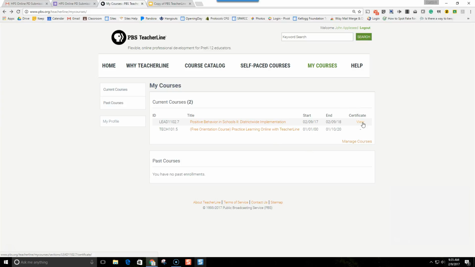Well, here's what happens when I click view. When I click view for certificate, you'll notice that in the bottom left corner of my screen, now I'm using Google Chrome as my web browser, it says certificate.pdf popping up down here. And there's an up arrow, and when I click that, I can open my certificate, and my completed certificate will pop up on my screen.